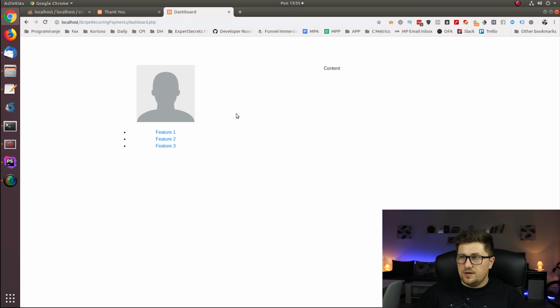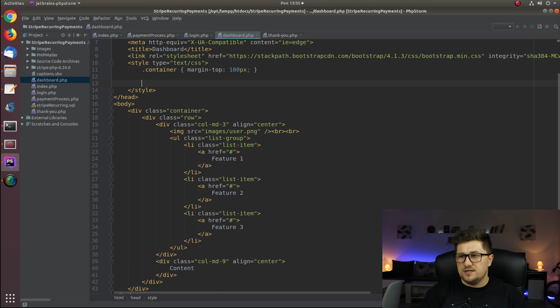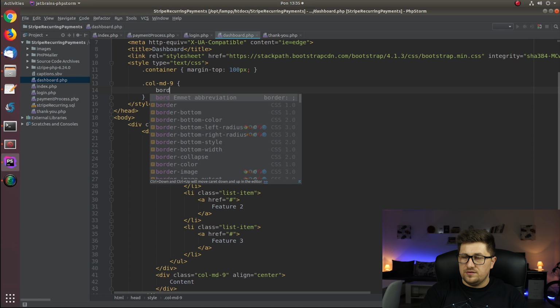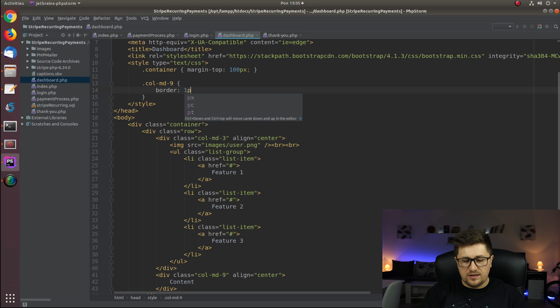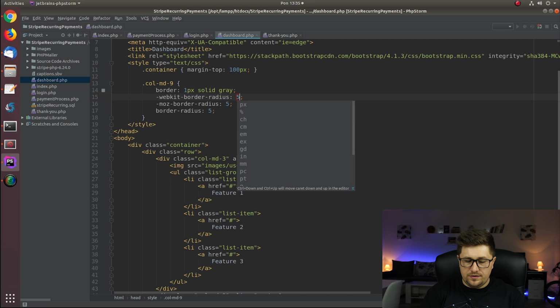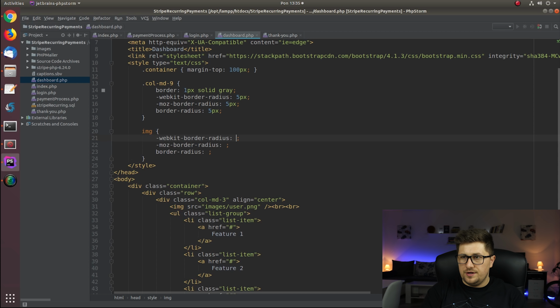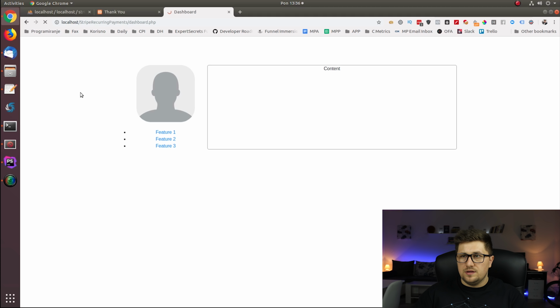Okay, dashboard, okay. Yeah, now this looks really bad. So let's just apply a little bit of CSS, but nothing special. So let's say for this, I will set border, let's say 1 pixel gray, and then maybe border radius 5 pixels, okay. Then we can maybe apply to the image border radius, let's say 50 pixels, I don't know. Let's see what will happen.